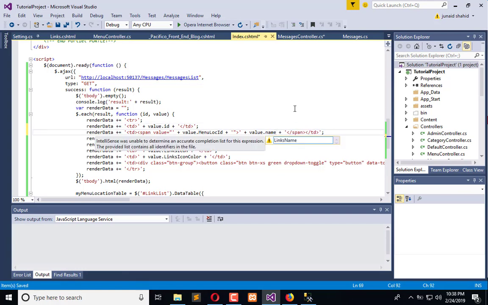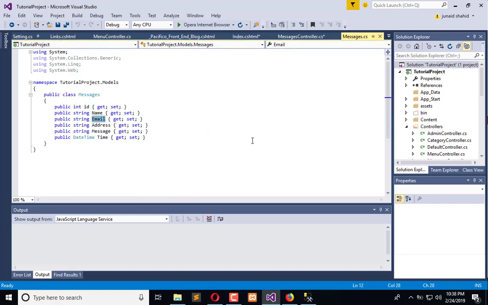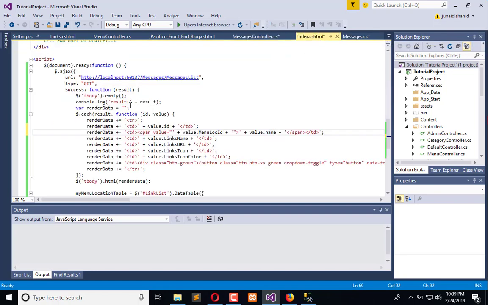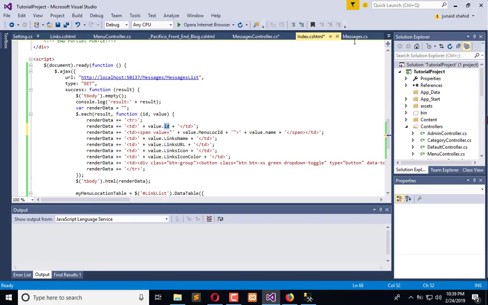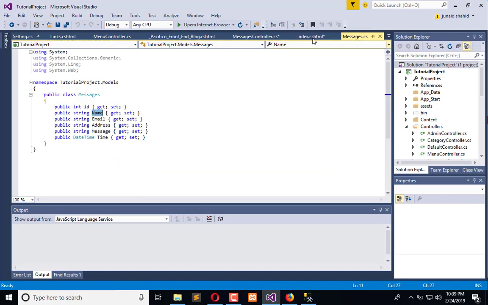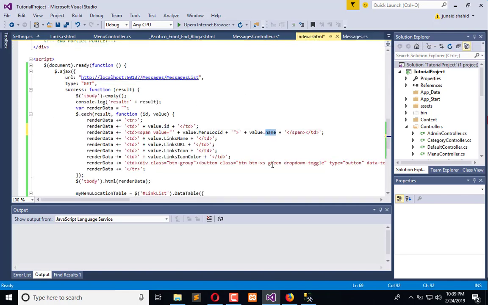Remember that if you are using model binding, if you are getting your information with the help of a model, then you have to use the same variable names here too. The value is the index, and this is the key pair. So key dot ID will return us the ID which is available here. We need to use the same property name which is available in the model. So here we have name, where the N is capital.